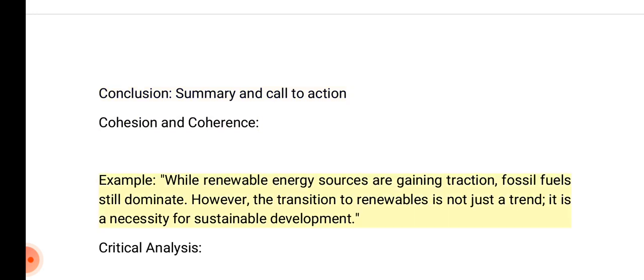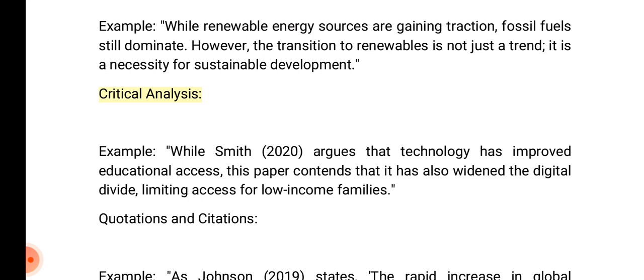Example: while renewable energy sources are gaining traction, fossil fuels still dominate. However, the transition to renewables is not just a trend, it is a necessity for sustainable development. Critical analysis. Example: while Smith 2020 argues that technology has improved educational access, this paper contends that it has also widened the digital divide, limiting access for low-income families.